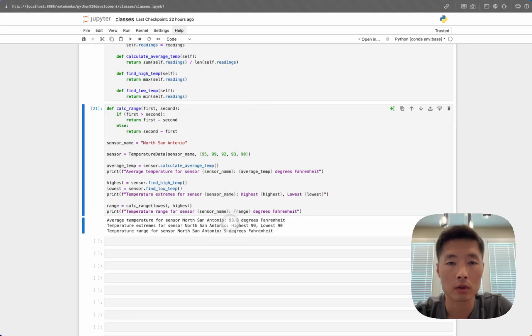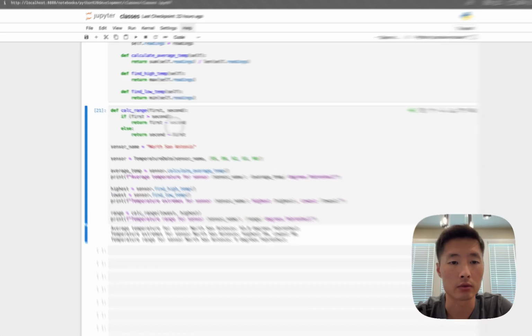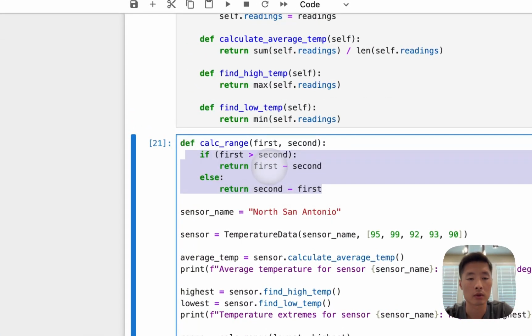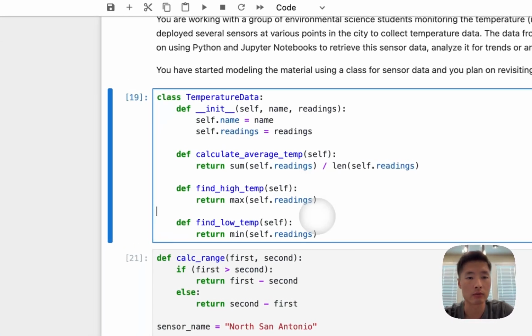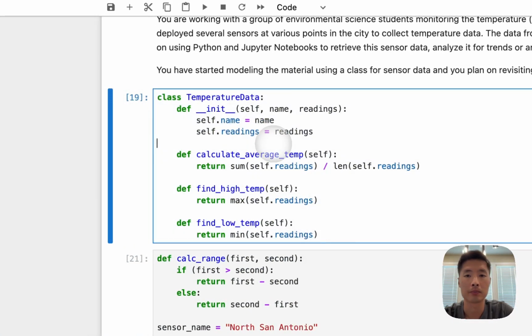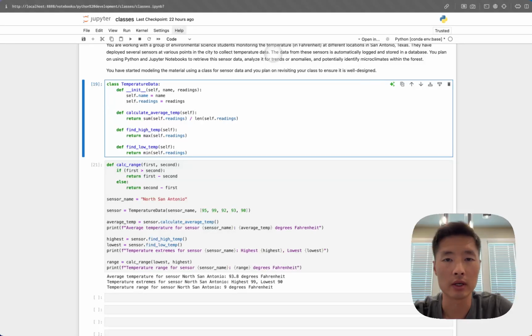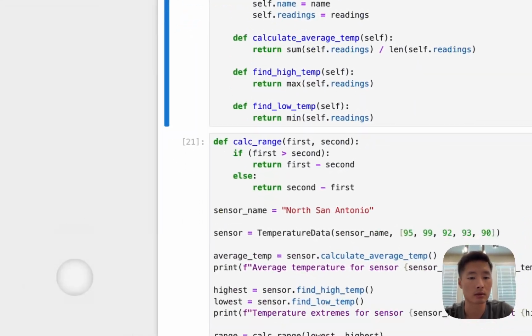But let's think about what we did in the beginning of this code block. We wrote a function called calcRange right here, prior to creating our class and implementing class functions. If we anticipate that calculating the temperature range will be a common operation for analyzing sensor data, it's beneficial to have this functionality readily available within the temperature data class itself. So we want to put it right here. This makes the code more convenient and adaptable for future use cases. So let's redesign this class.